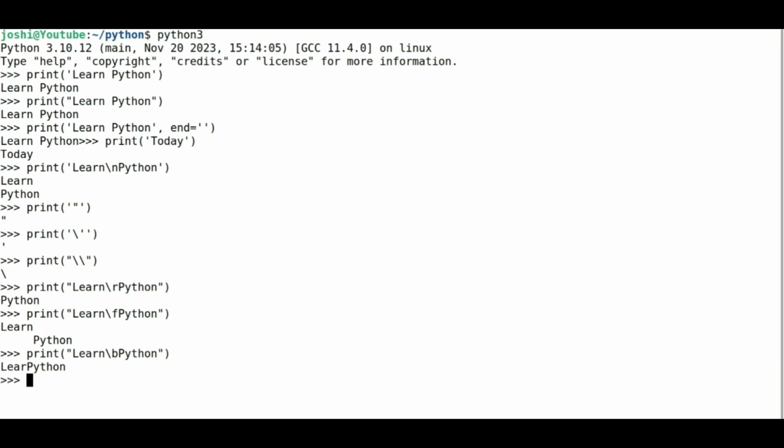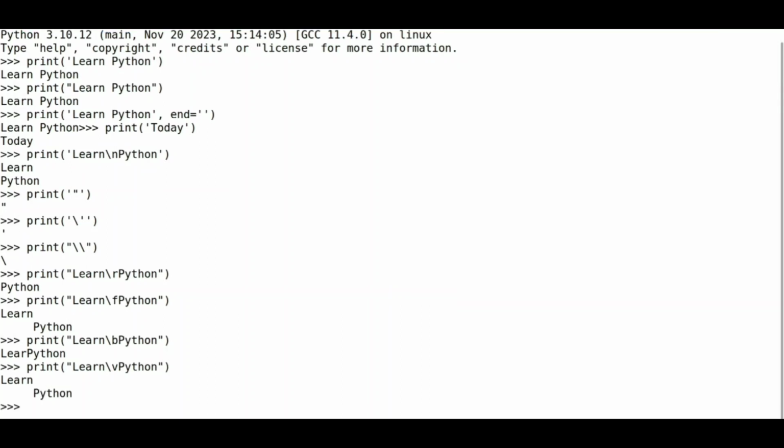Okay. Next one, let us see print learn backslash v Python. Now same effect, just like backslash f, that is form feed. This backslash v is vertical tab. So effect is same. Now we see the more important one, print learn backslash t. This is the horizontal tab.